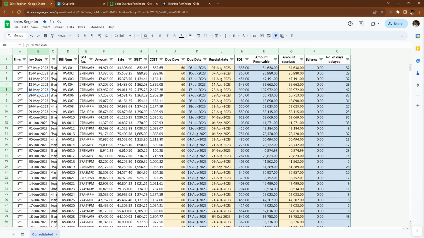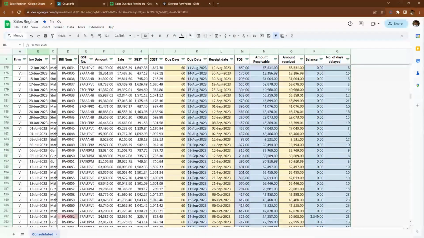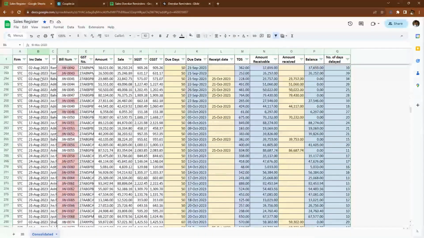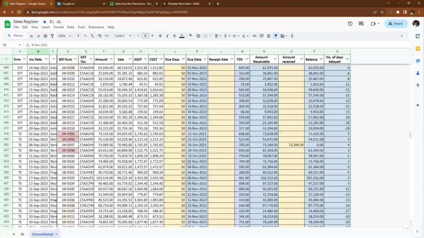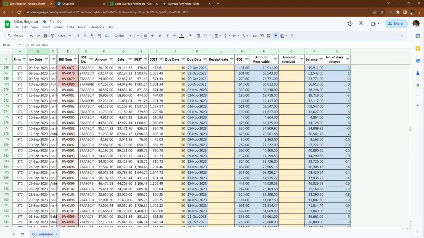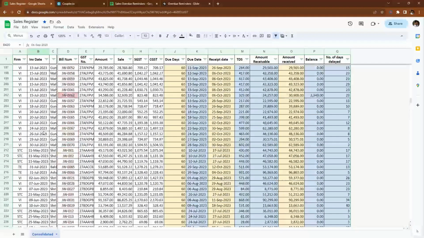So, a quick look at the source data. This is a log of all the invoices that I have raised for all my customers for my factory. You can see there are a number of invoices. Some of them have been paid, some of them are not due yet, and some of them are overdue. These are highlighted using this orange formatting, right? So I don't need all these rows in my Glide app.